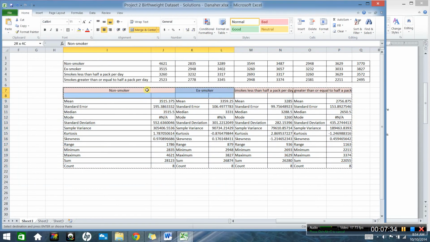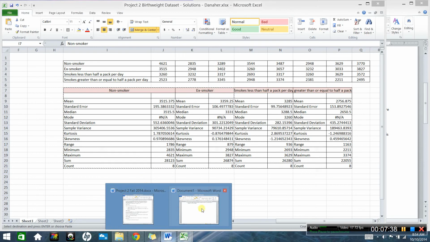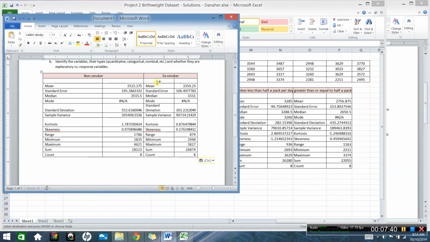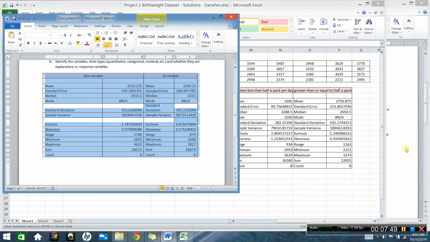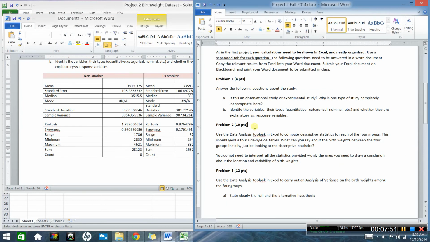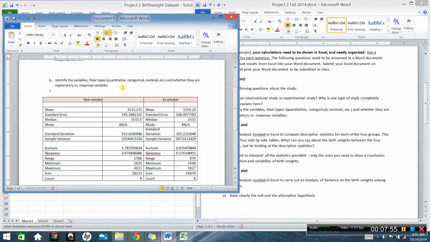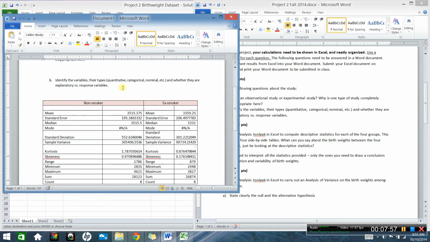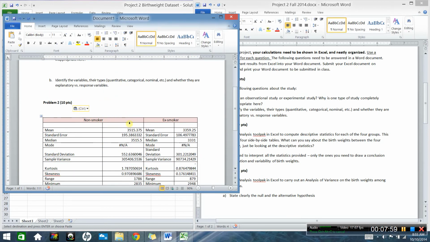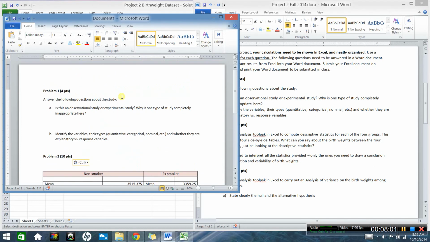So maybe non-smoker and ex-smoker you could put together on your table. Okay. And then do smokes. Then do the second half of the table underneath, something like this. You can play around with the way it looks, right? Make sure that you also label this as being problem number 2. Okay, so label that as being problem number 2 in the Word document.